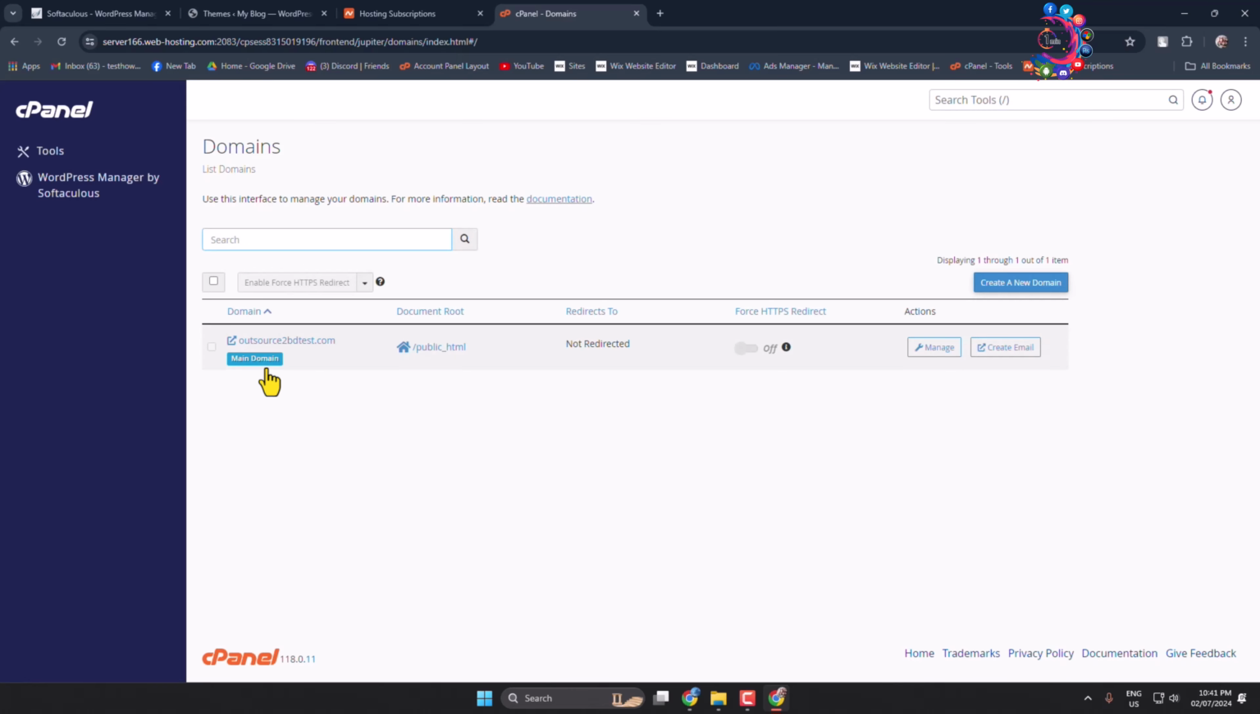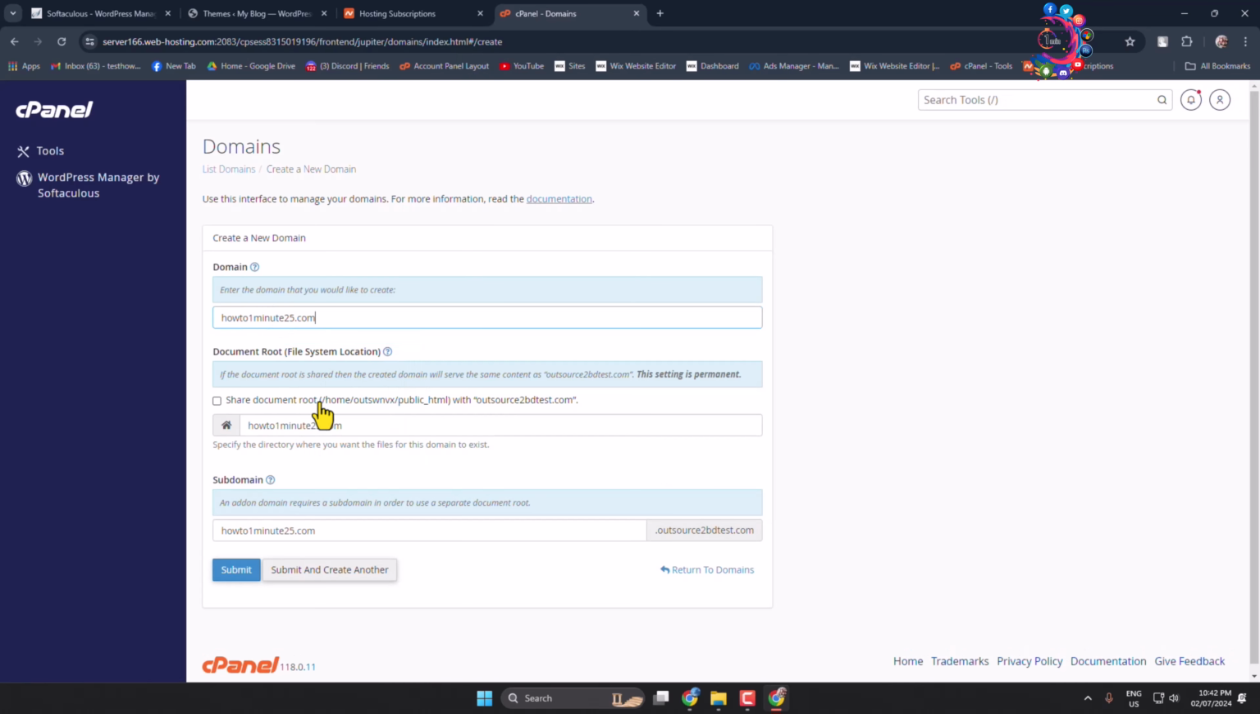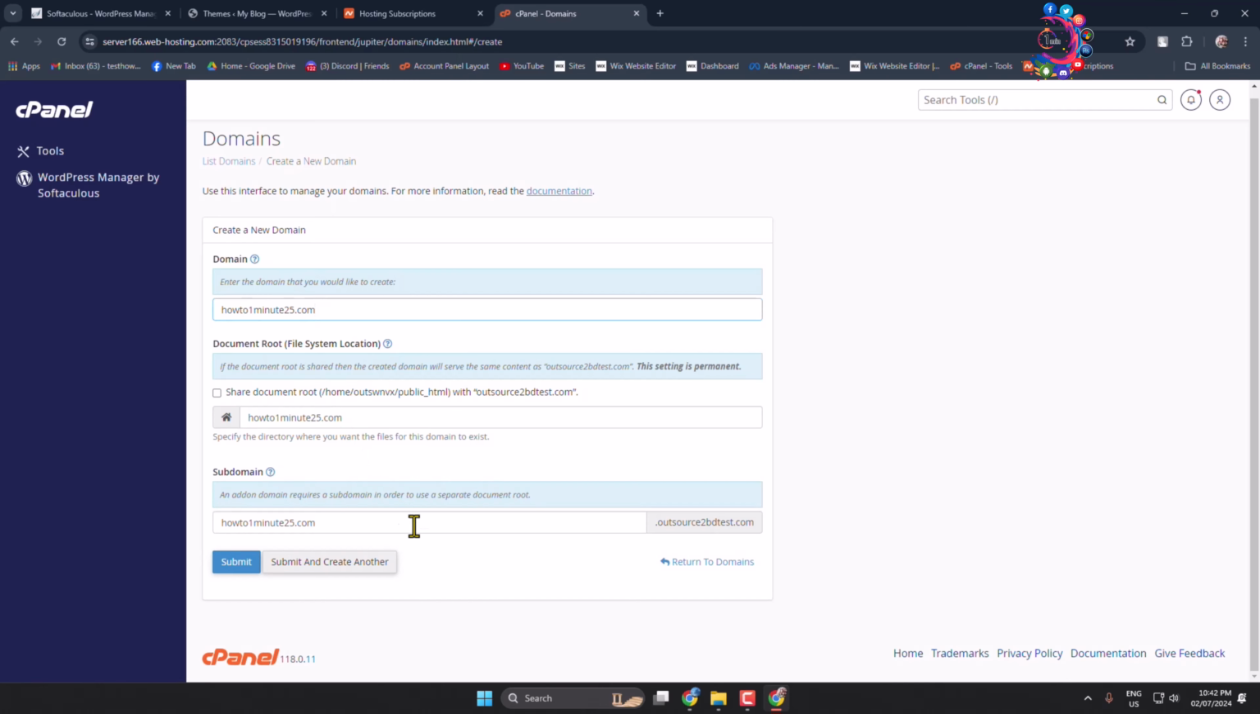And now here we have to add our another domain. So click on create a new domain. And in this domain box, enter the domain. And now document root file system location. You can change location from here. You can change your subdomain name from here and then just click on submit.